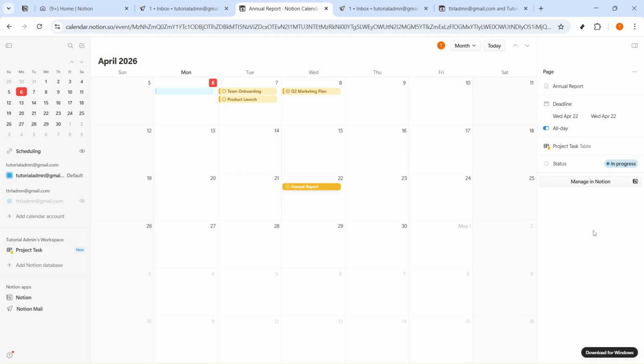Go ahead and try it on your end with a test email and a sample task so you can see the full flow for yourself. And that's basically it. You've successfully integrated Notion Mail and Calendar. Congratulations!